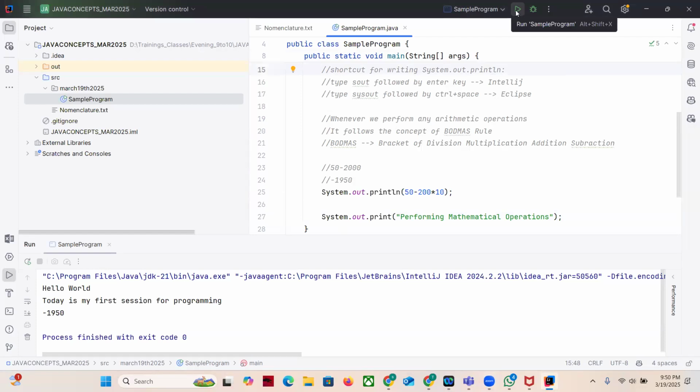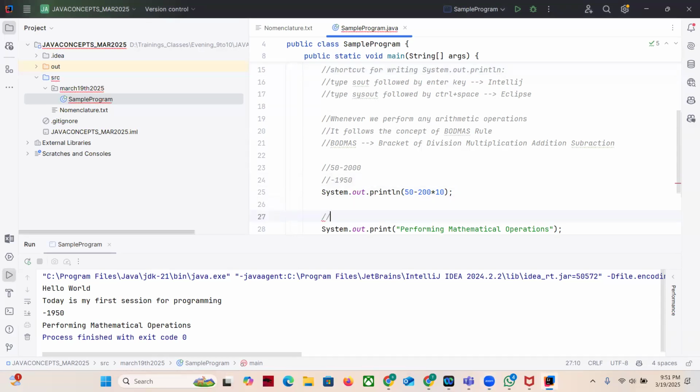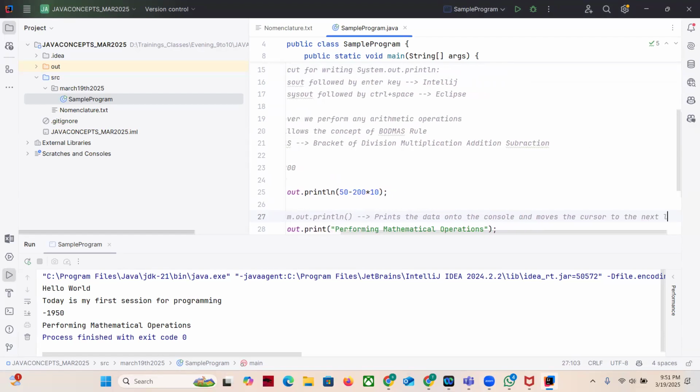You can run the program by clicking on the play button at the top also. It is printing on a different line, guys. Everyone is saying that it will print on the same line, but it's printing on a different line now. What could be the reason? Because we have println for the mathematical expression. System.out.println prints the data onto the console and moves the cursor to the next line. Exactly.